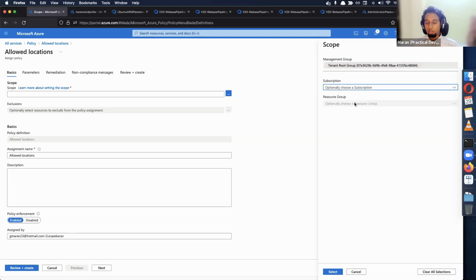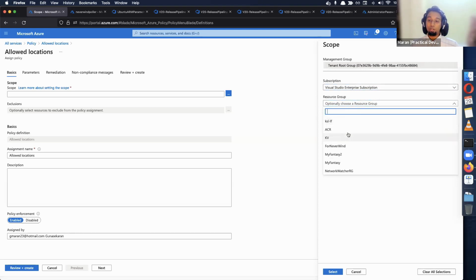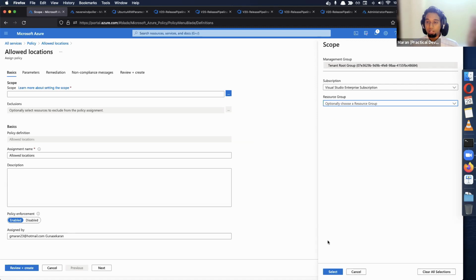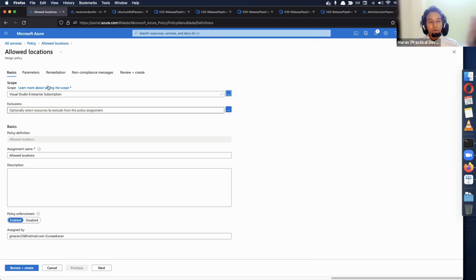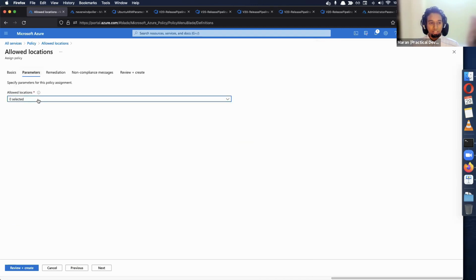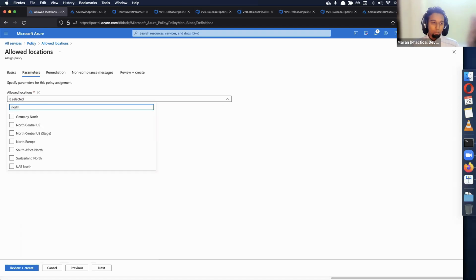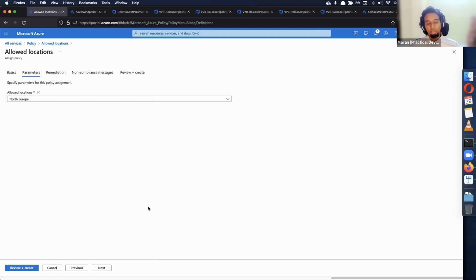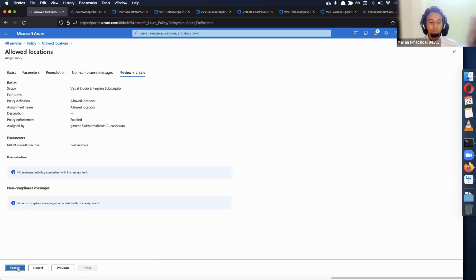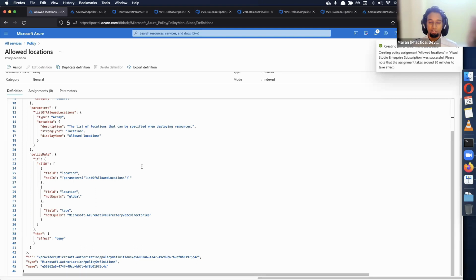We're just going to test this policy on one of our subscriptions. We can also enforce this policy on particular resource groups, and we're not going to do that. We're just going to apply this policy at a subscription level for now. So let's just select that subscription, right? And then go to the parameters section and specify North Europe as the only allowed location for any resources that are deployed in this particular Azure subscription.